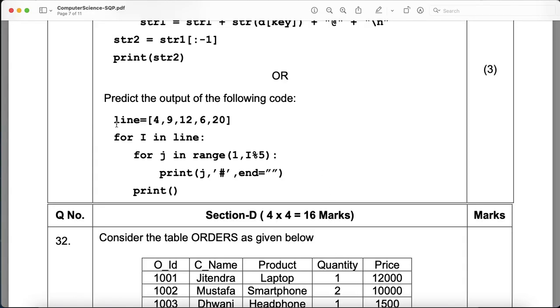Now for our next part, line is a list which contains 4, 9, 12, 6, 20. For i in line, we are iterating each element in this list. Now for j in the range 1 to argument, we have to calculate. The range function starts from here and goes till this index, but this index is not included. Suppose the range is 1 comma 2, it will just print 1, it will not include 2. If it is 1 comma 5, then it will do 1 2 3 4. The last argument is not included.